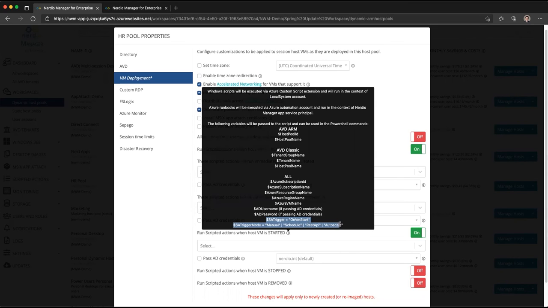So these two new variables are basically providing context to the scripted action to know how it was executed and what triggered its execution, so that if there's something in your code that needs to detect the context, additional context is now provided.